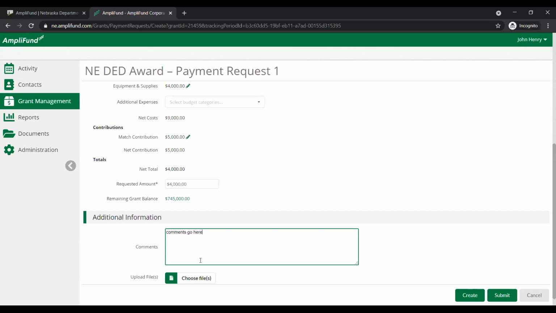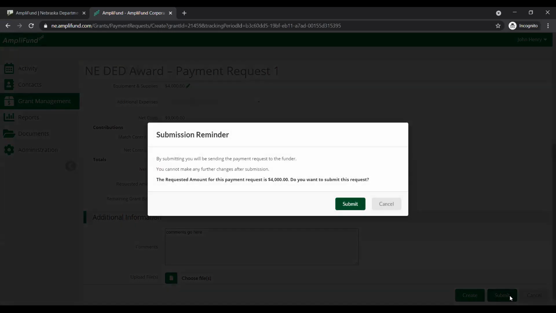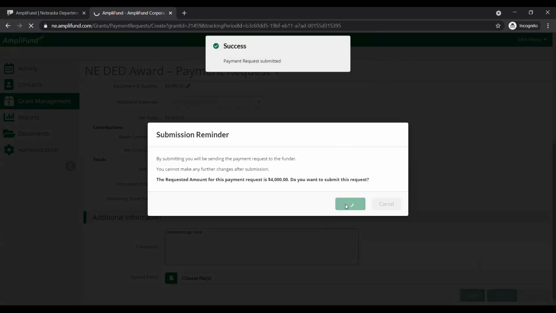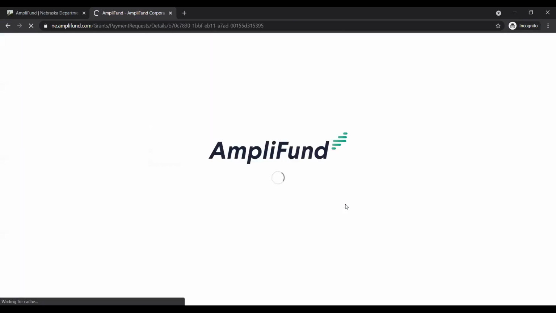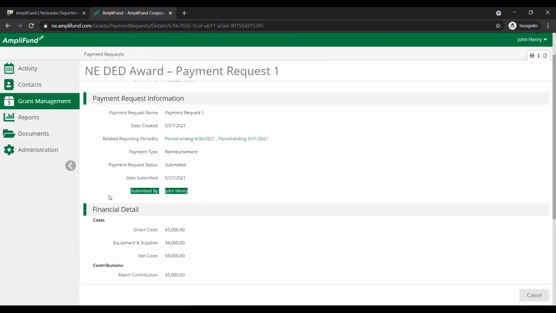If you are ready to submit your reimbursement request, this green submit button will allow you to submit the request to your program manager at DED. So as soon as you click on the submit button here, your program manager at DED gets notified that you've submitted this reimbursement request, and you'll see here that it has changed to a status of submitted. Before it was not submitted, so now it's a status of submitted. It says who submitted it, and it updates the date that it was actually submitted.